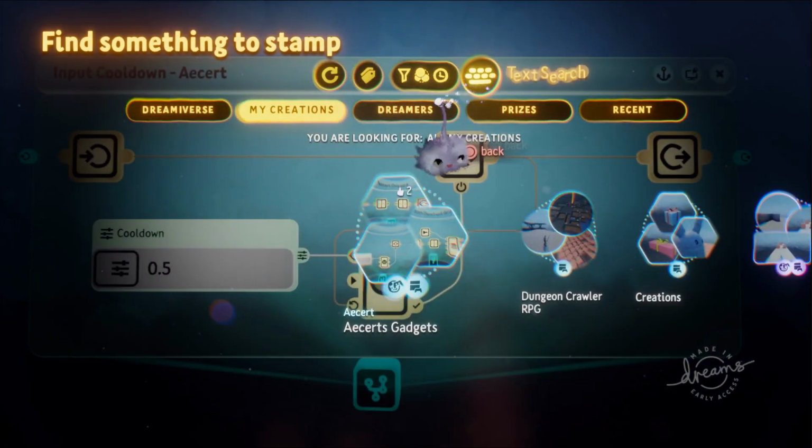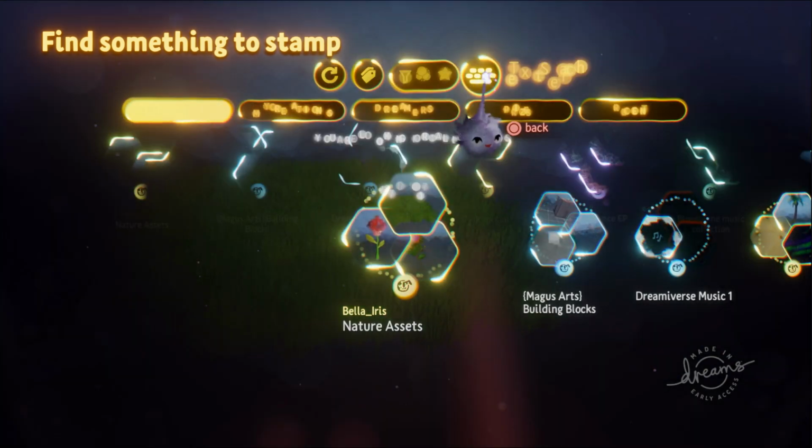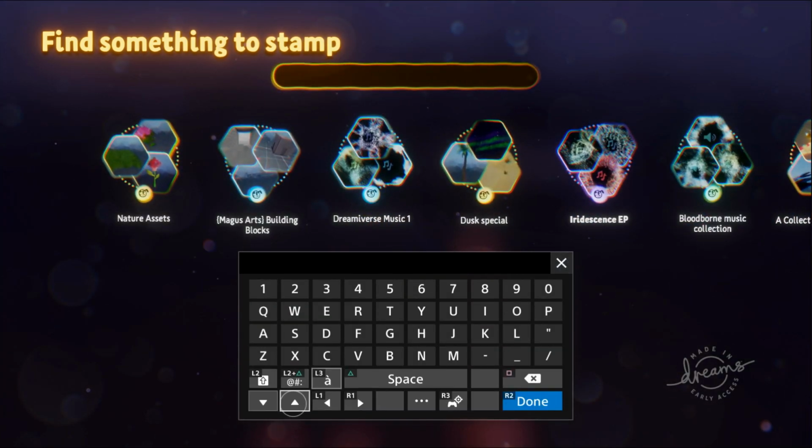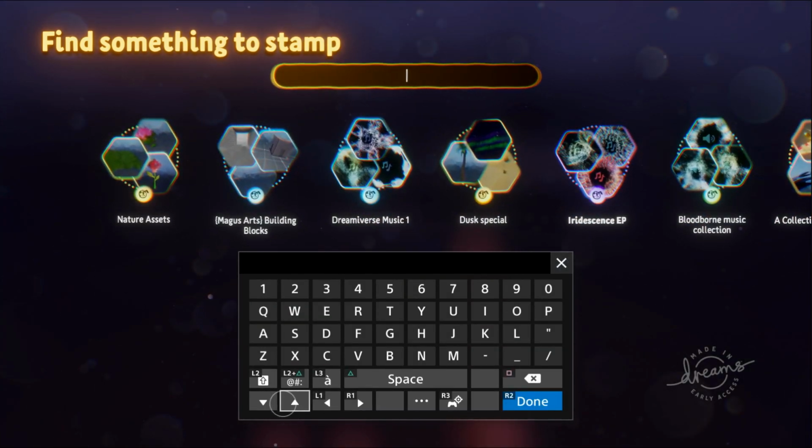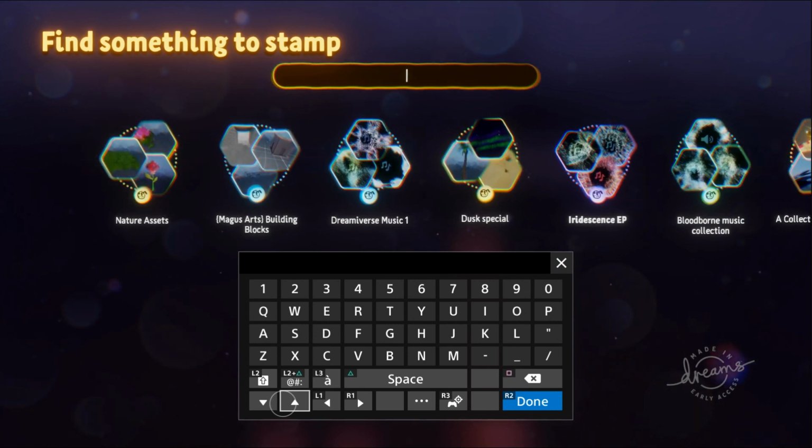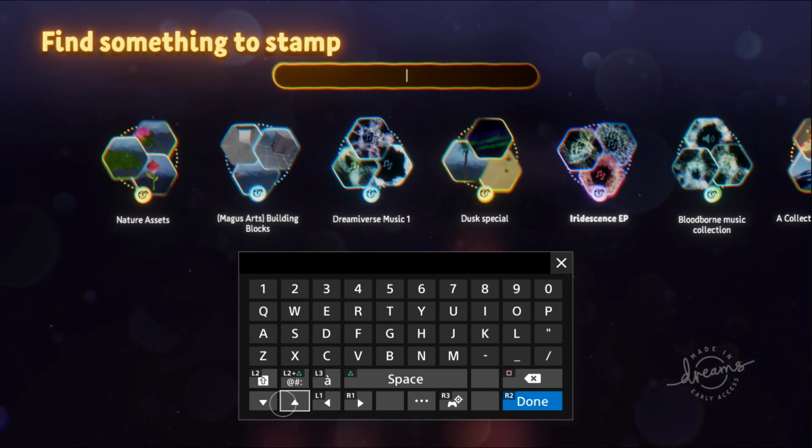Oopsies. All right, let's go to Dreamverse. Let's go to text search, and we're gonna search a hurting sound, like a sound that plays when the character gets hit. So let's search "oof."